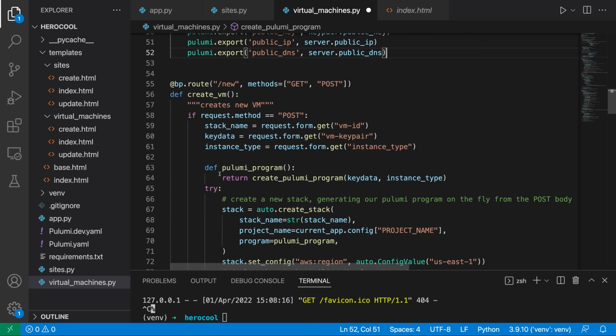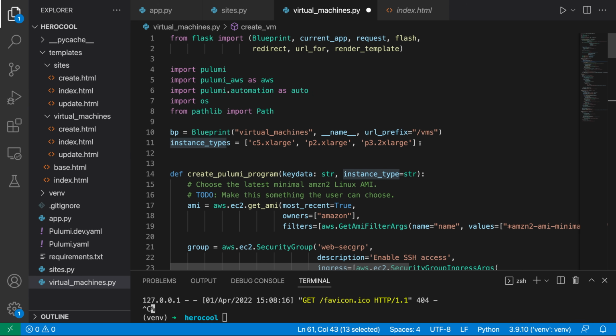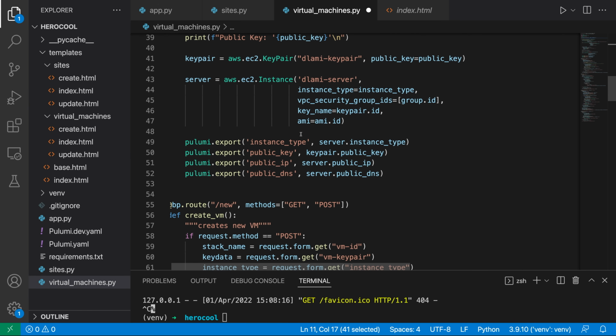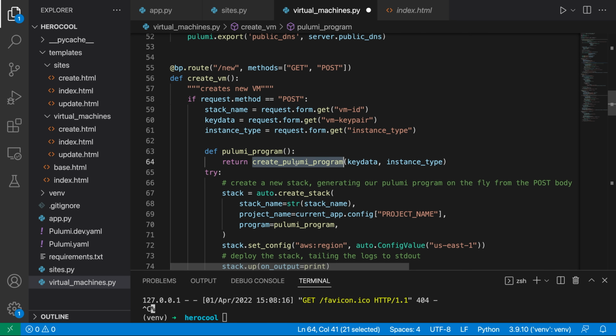We just have to make the routes to use the function. So just like before, we have the new route. We are going to get the form data. The form data is going to have the ID, which is just something that a user makes up, and it's going to become the stack name. The user is going to enter the key, the public key, which is now going to be the key data, and then they're going to choose an instance type. And remember, the instance type is going to be one of these three options. Basically it's going to be a drop-down menu on the front end, and that's going to be stored as the instance type. And then with the create Pulumi program, it passes in the key data and the instance type.